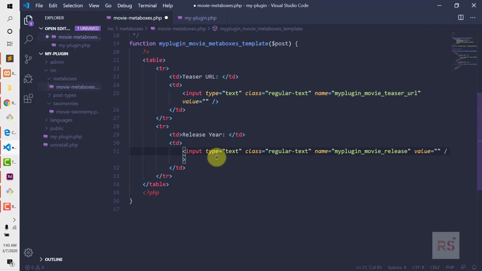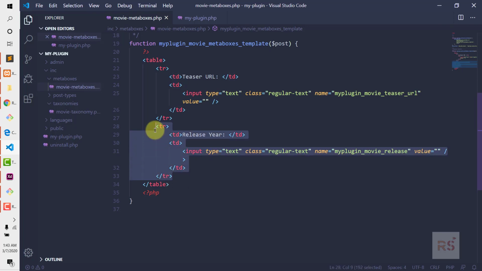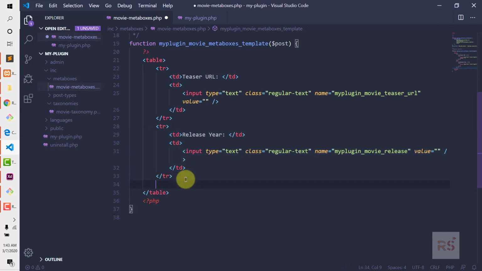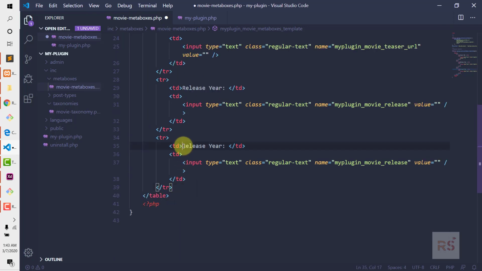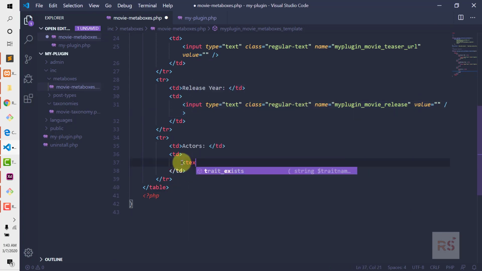Now I will try to use almost every input field, so that you can understand how you can use all the input fields that you're gonna need. So next one, let's say we want to add the actors. So this time we are gonna need text area.